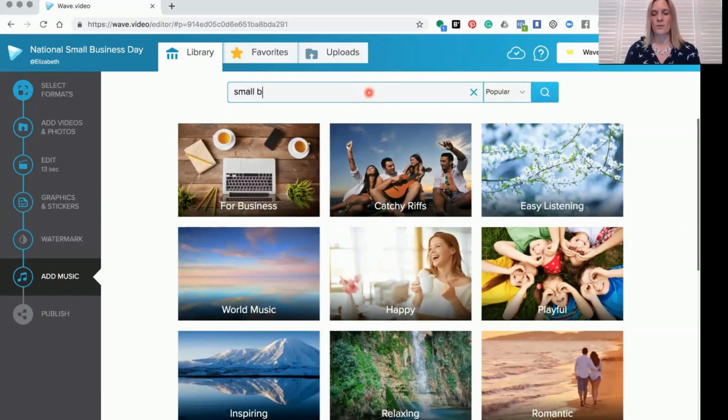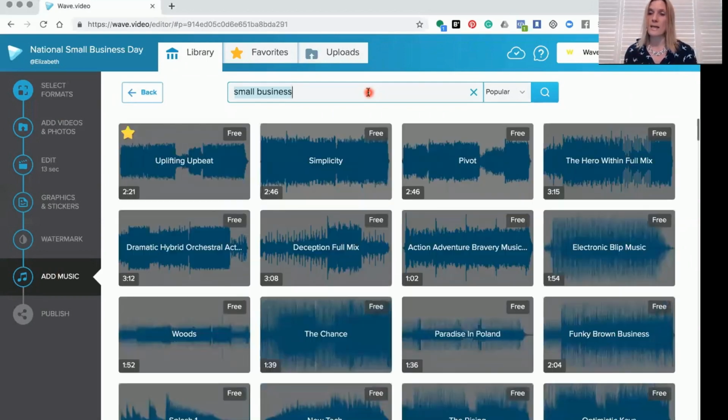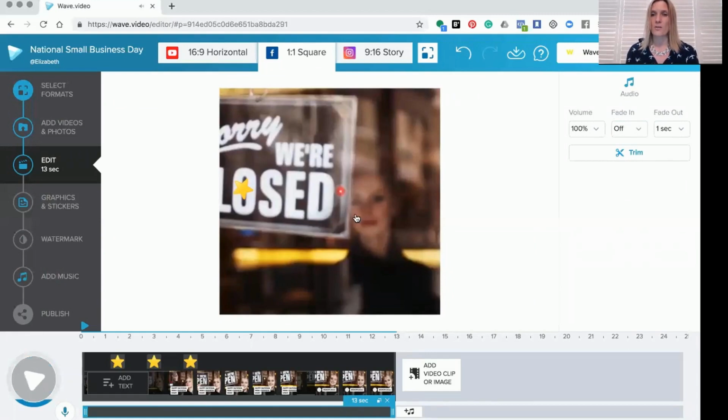So if I was to just put small business, it will bring up some different music to go along with your video. To test what the music sounds like, you can just hover over the play sign and the editor will play the music for you. To swap it up, you click add and it will bring that music into your video. Now it will also stop the music at the length of your video if you add it in as a swap. So it only goes to the end of your current video that you've got at the moment.